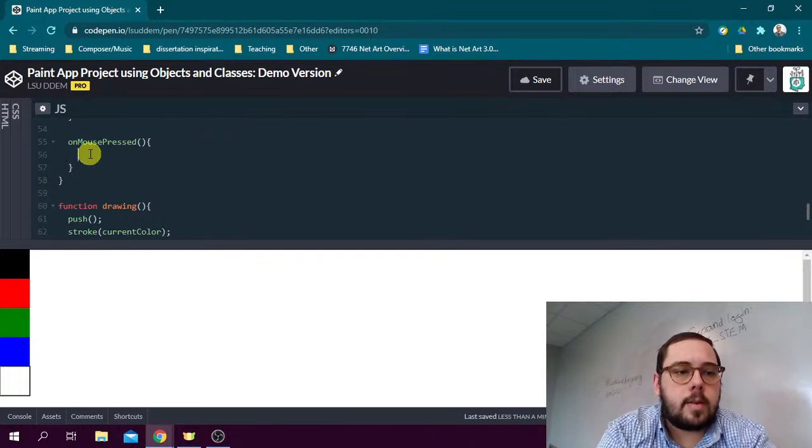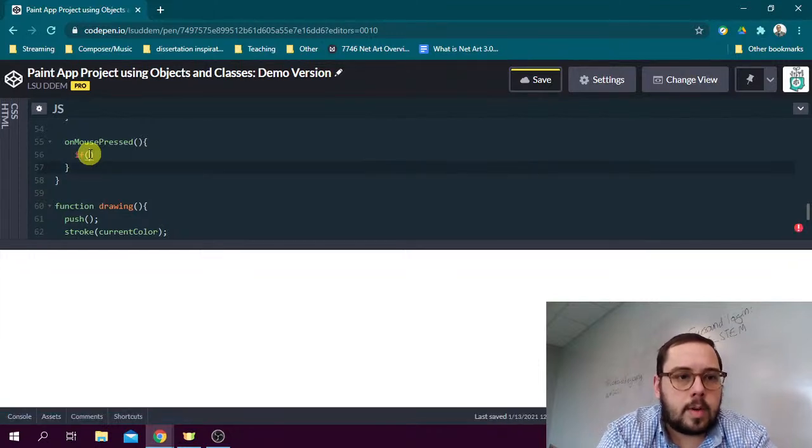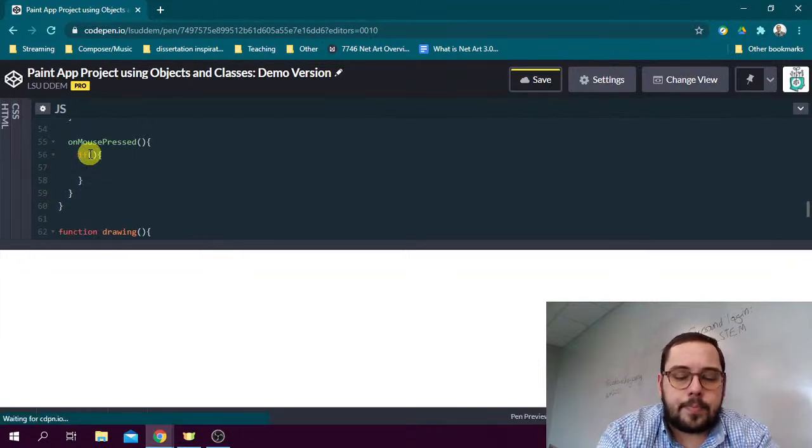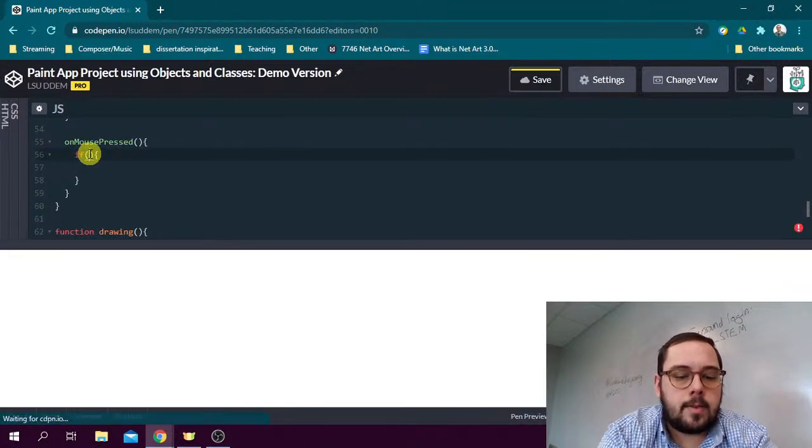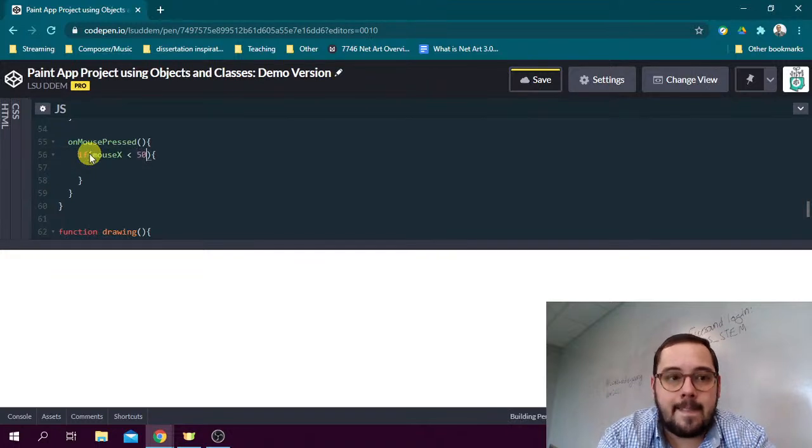All right, so now this on mouse pressed is going to be a method that describes everything that we want to have happen when we click on our boxes here. So on mouse pressed, we can say if this is where we can add in what we want to have happen. So if mouse X is less than 50, we're going to do some stuff.